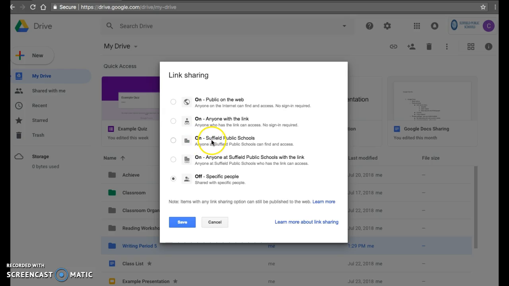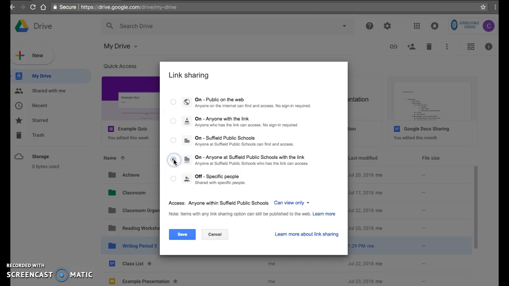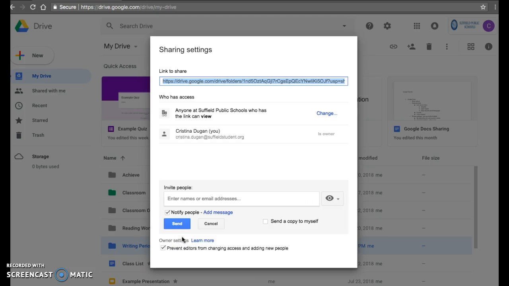"On - Suffield Public Schools" means that anybody in our server can find and access these documents, or let's say the specific folder that we're sharing. "On - Anyone at Suffield Public Schools with the link can access." Basically, this is the one that we're going to use probably the most. If I'm sharing a link with you, I'm going to make sure that only you, if you have the link, can access this folder that we're talking about right now. So again, once you set your privacy link sharing settings, you can hit save.